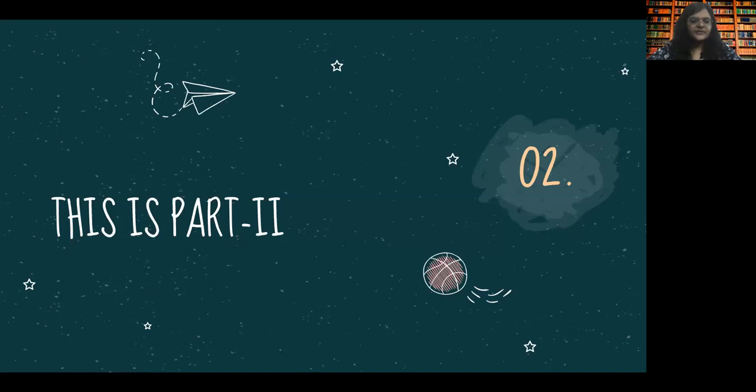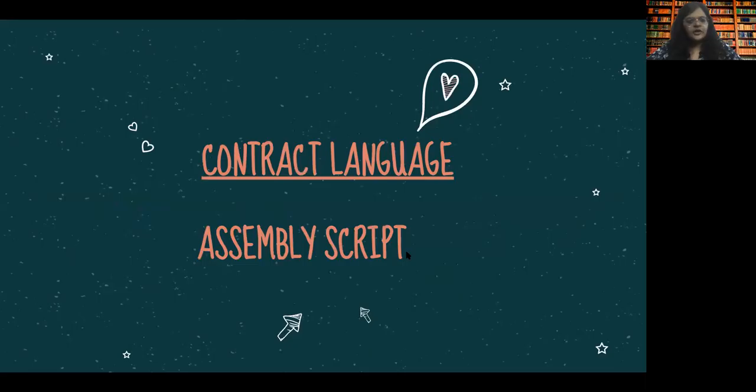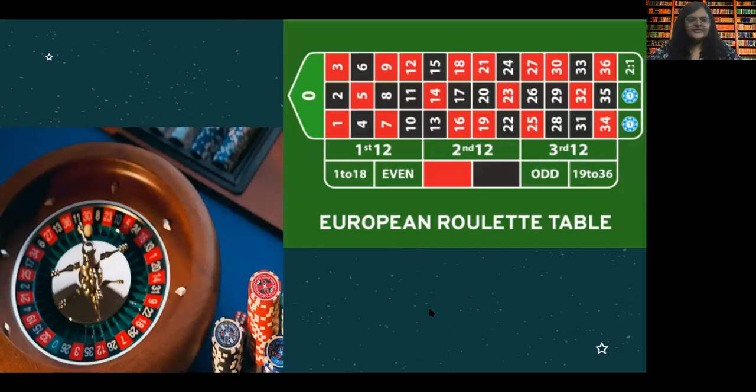If you haven't watched part 1, that is setting up and reading a smart contract, I highly recommend going through part 1 and then coming to this part, part 2, where we'll be writing our own contract. The contract language of our choice is AssemblyScript. Near contracts can be written in either AssemblyScript or Rust, and we have chosen to go ahead with AssemblyScript. So what are we going to build today?